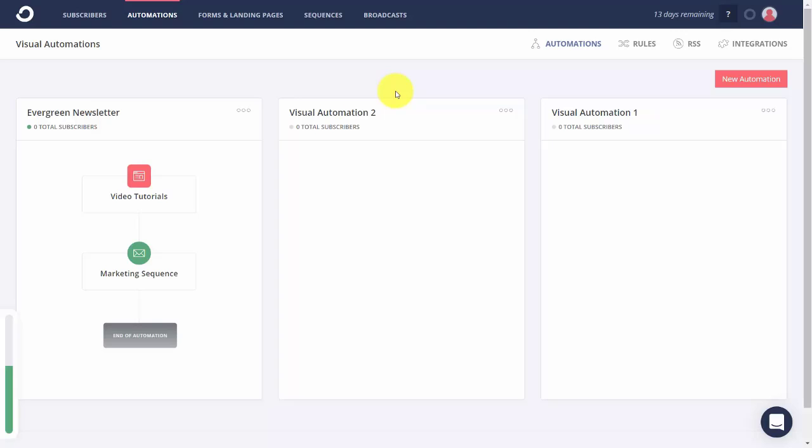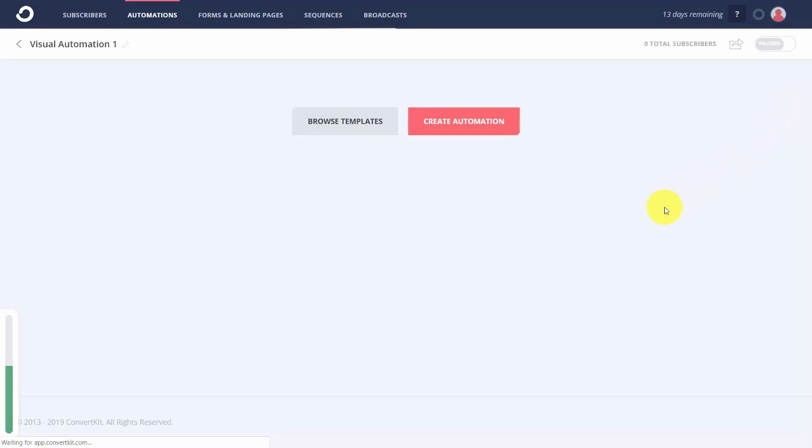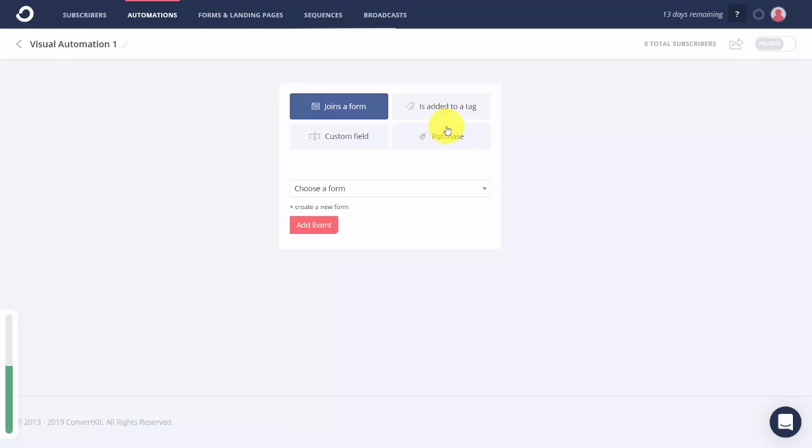Welcome back. Now what we're going to do is edit one of our existing automations. And you'll see here that we have automations available. However, there are no steps involved. So what we're going to do is click inside of this automation, and then click Create Automation.